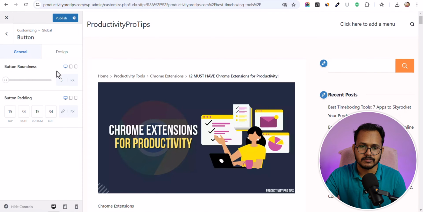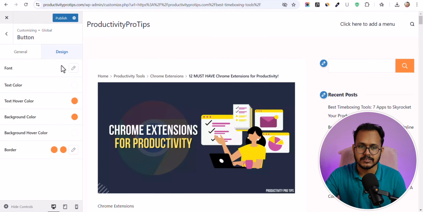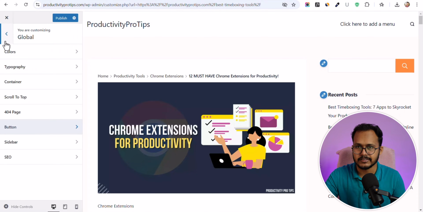and you can change the button roundness here from these settings, and you can change the button padding from here, and you can change the design. So you can change the button text color, text hover color, background color, and everything. So it is quite easy to use.